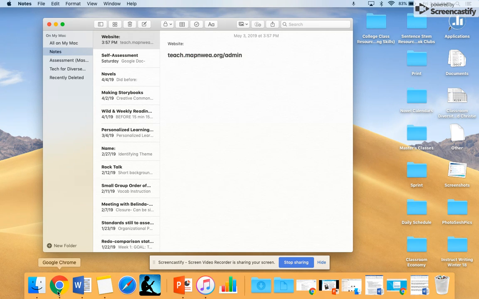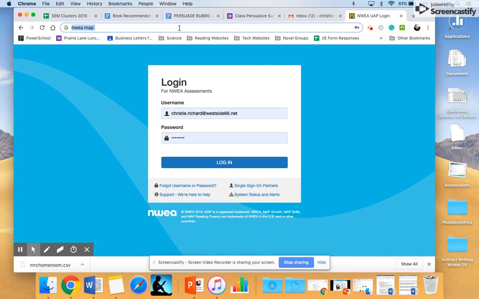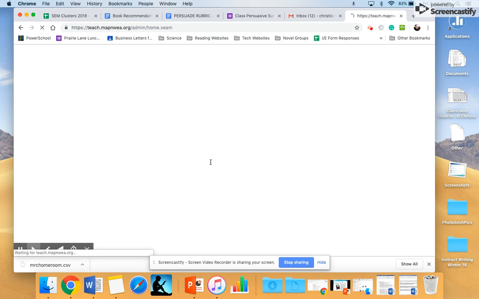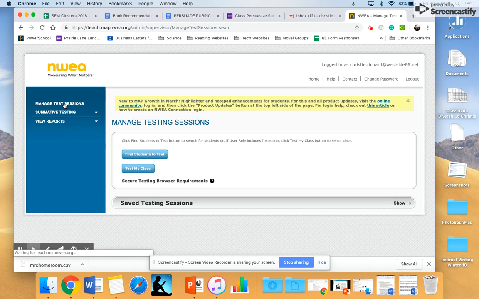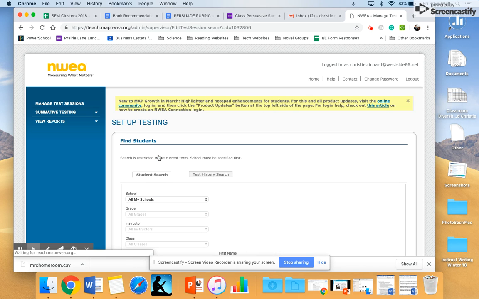teach.mapnwea.org/admin. Once you go there, it will change. As you see up here, it's not the same, but that will be the URL that will take you there. You'll log in. Once you log in, you'll see a screen like this. You want to click on the top left, Manage Test Sessions. And then you'll click on Find Students to Test.